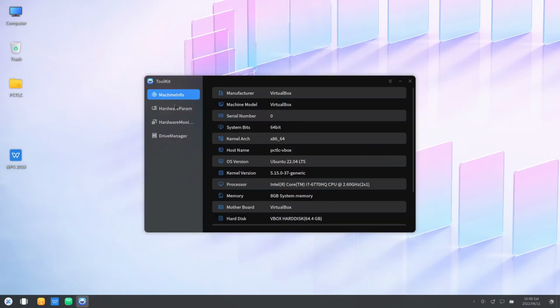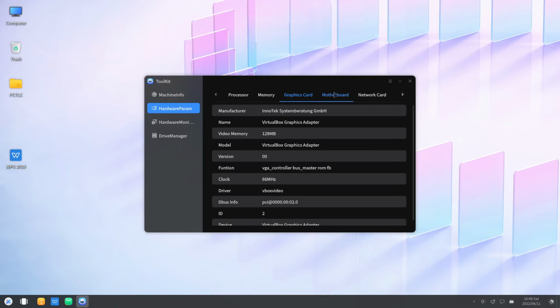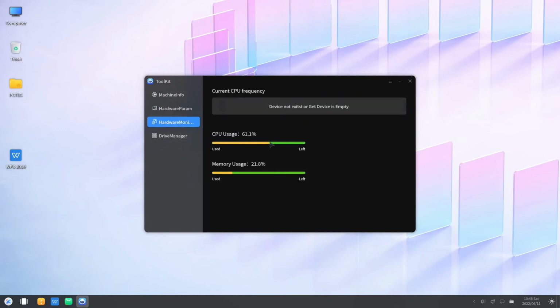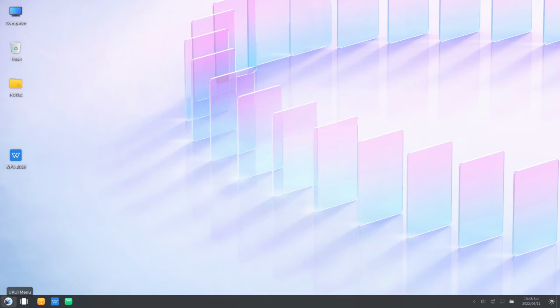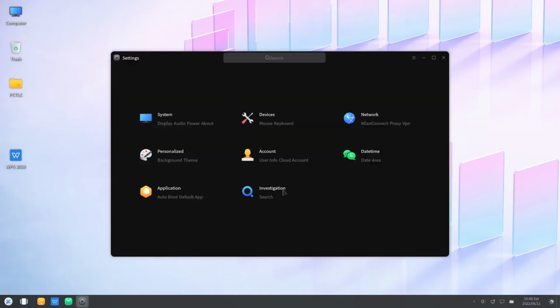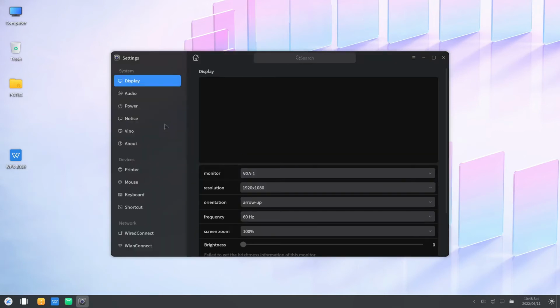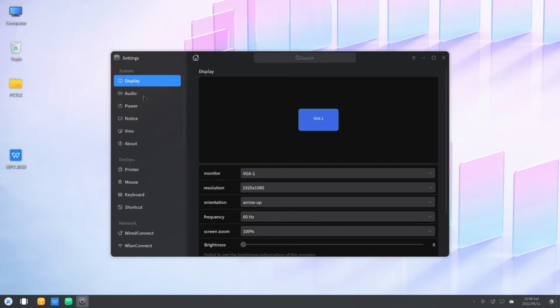Okay, so that's your machine info, hardware parameters, graphics card, memory, motherboard, network, hardware monitors, and driver manager. Okay, it's not going to show you much because we're on VirtualBox. So let's run through settings real quick. Go to display and start from there. That seems to be the first one in there, so that's handy.